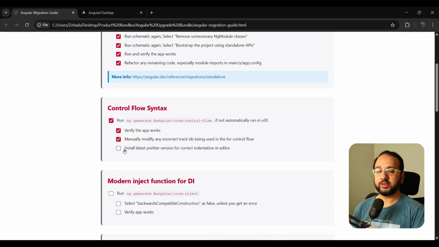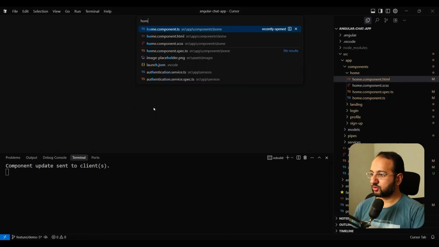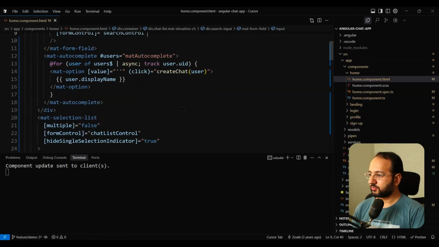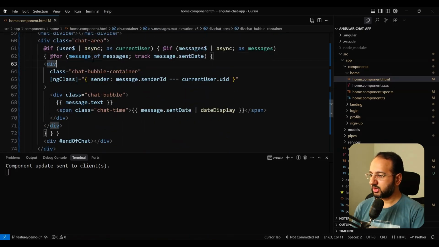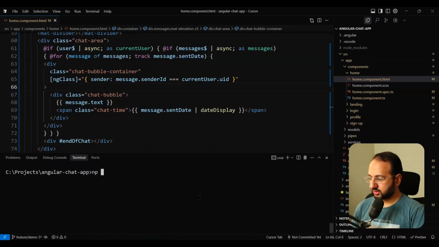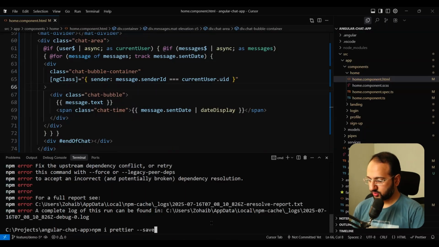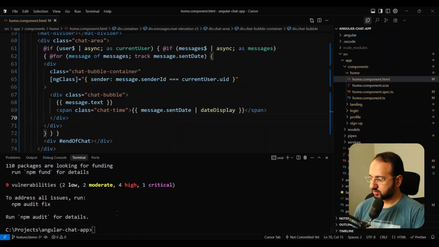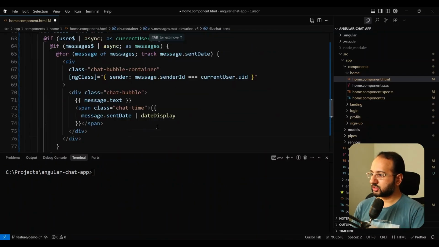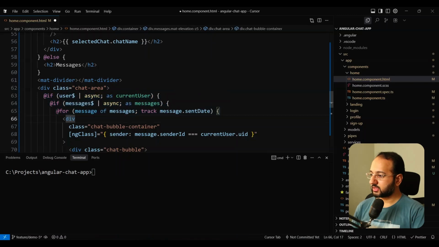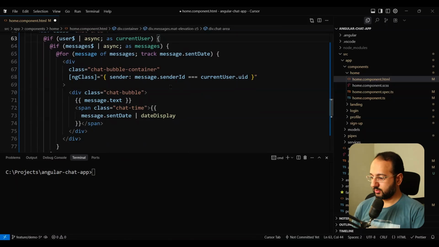We also need to install the latest prettier version for correct indentation in the editor, because this is a big problem. If you look at the home component here, you can see that if you have nested ifs and fors, it indents them really improperly. This can be easily handled by installing the latest prettier version. In fact, you can use force for now as well. Once you install this, you can try to format it again, and now you can see that your if and for control flows are very nicely formatted, which makes it easier to see in large HTML templates.